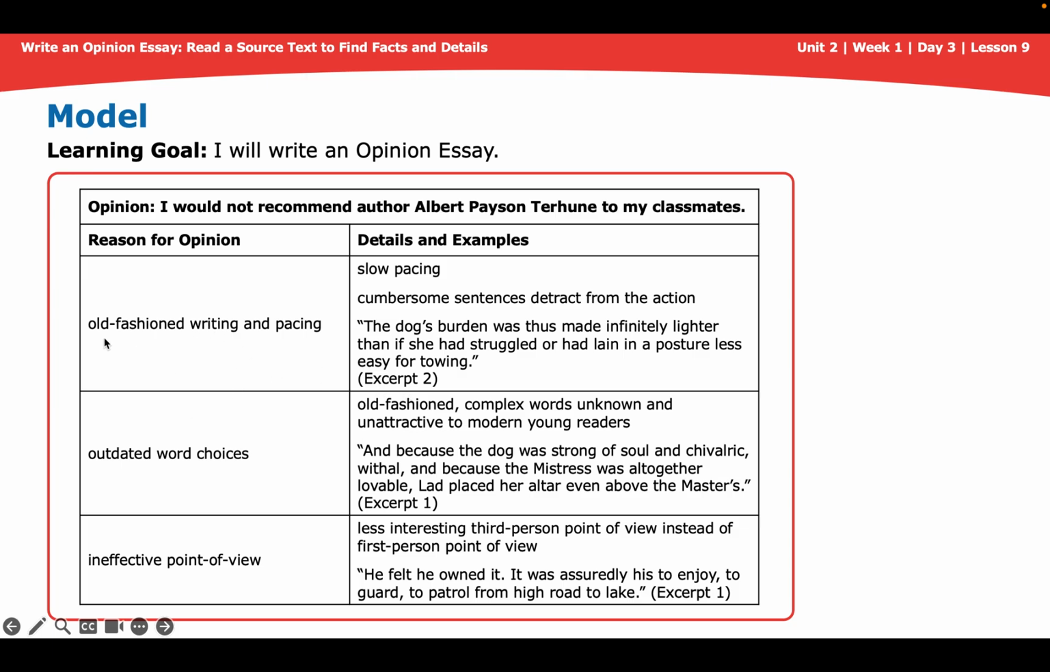So let's look at the first one. The first reason was that it was old-fashioned. It had old-fashioned writing and pacing. So some details and examples that I found to go with that is that it had slow pacing. Some of the sentences detract from the action. And then I actually pulled a sentence from the source text, which right here it says, "The dog's burden was thus made infinitely lighter than if she had struggled or had lain in a postureless way or easy for towing."